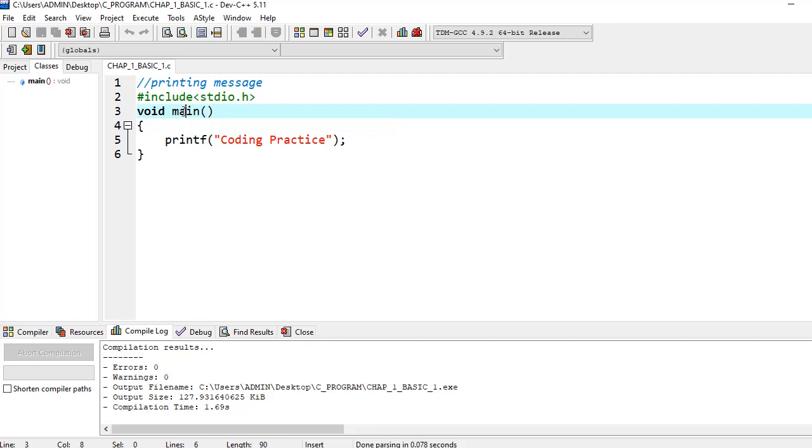So void main is written here. We already know void is a data type. There is no range defined for void, and void returns nothing. Please watch the basic concept lecture and find out the details of the data types.